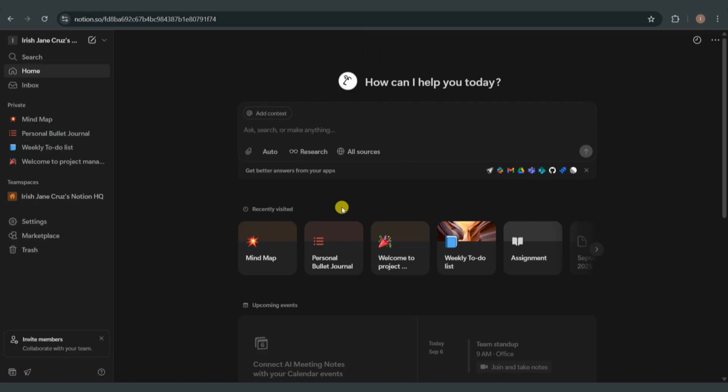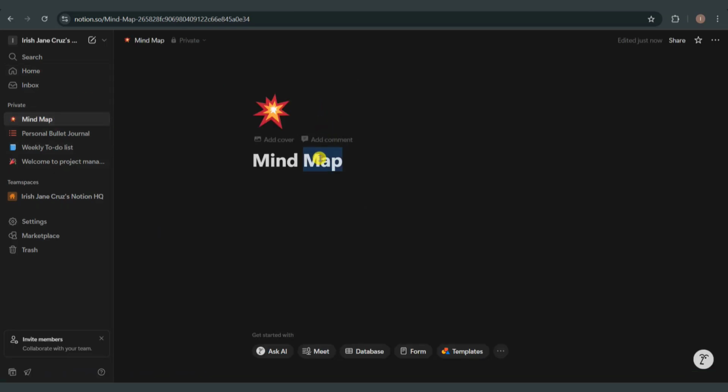So to get started, go ahead and open Notion in your preferred browser and then sign into your account. After that, head over to the page, or create a new page, where you want to place that specific invoice template.